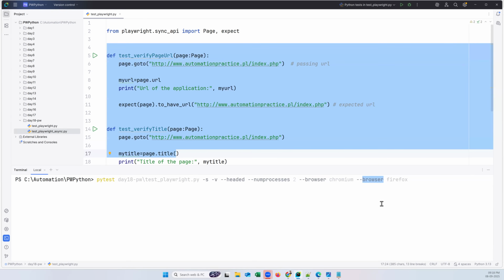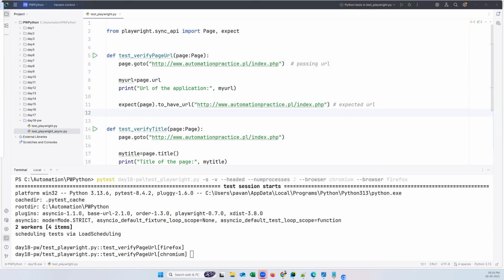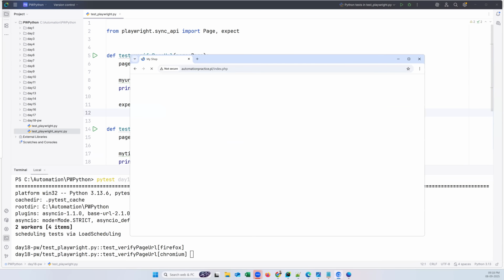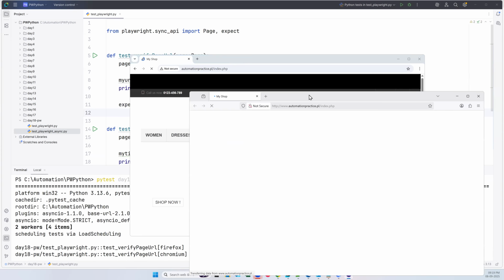How many workers are running? 2 workers are running. Okay, so now let's see how it is going to work. Now you can see 2 workers, 4 items. This is one browser, this is one browser, because we have given only 2 workers, so only 2 browsers will be open at a time.